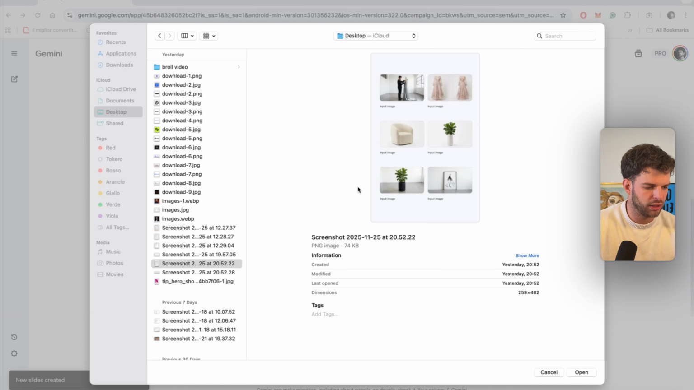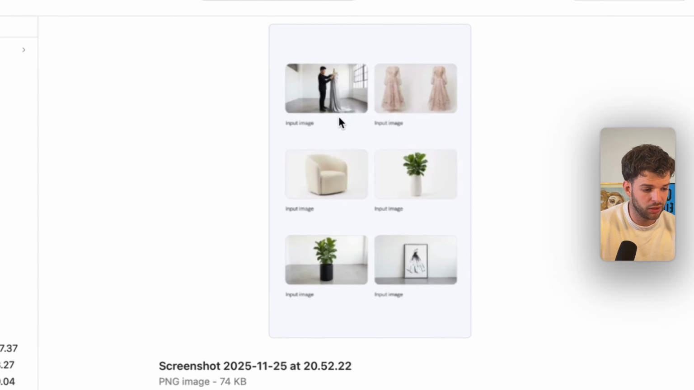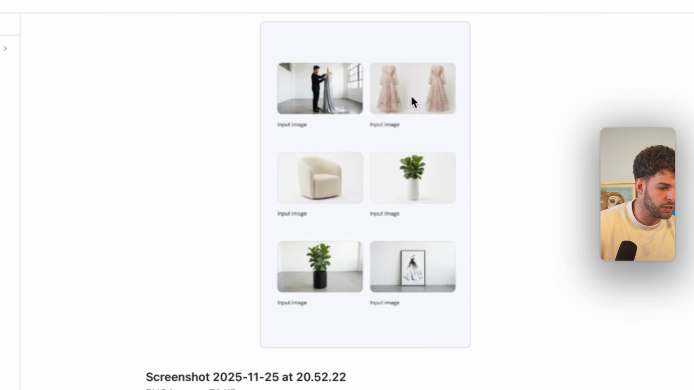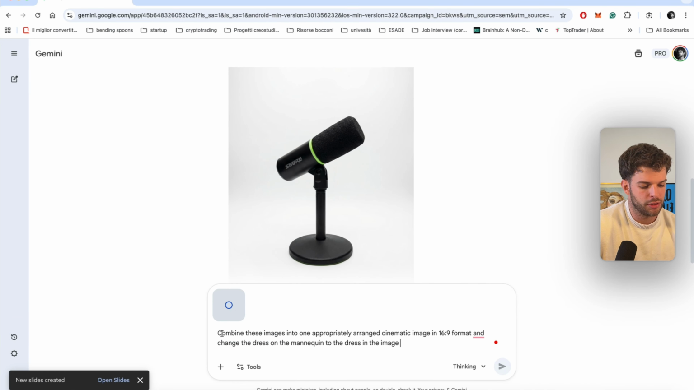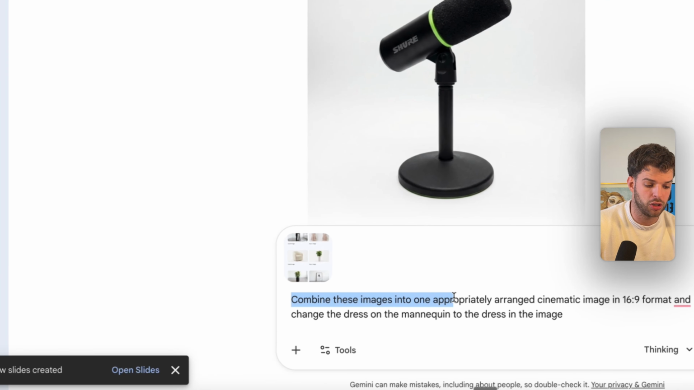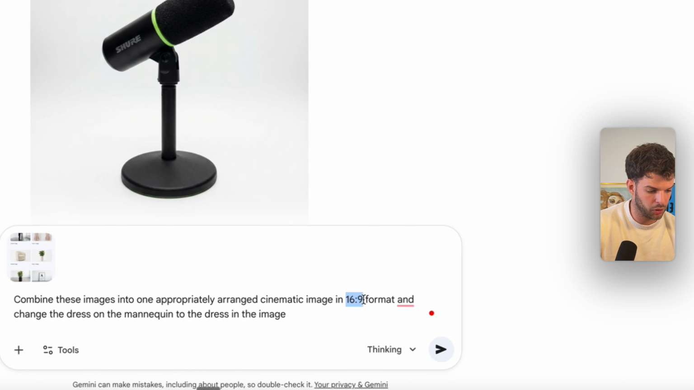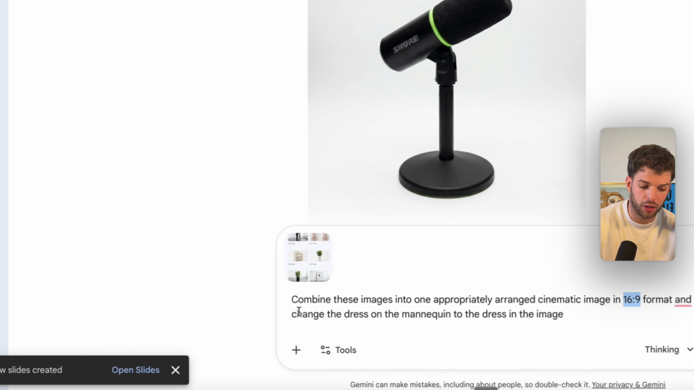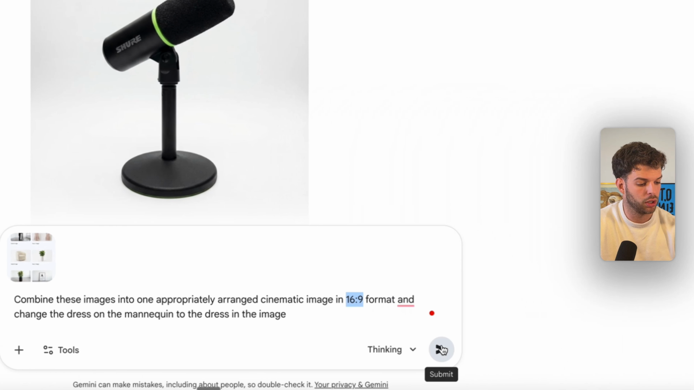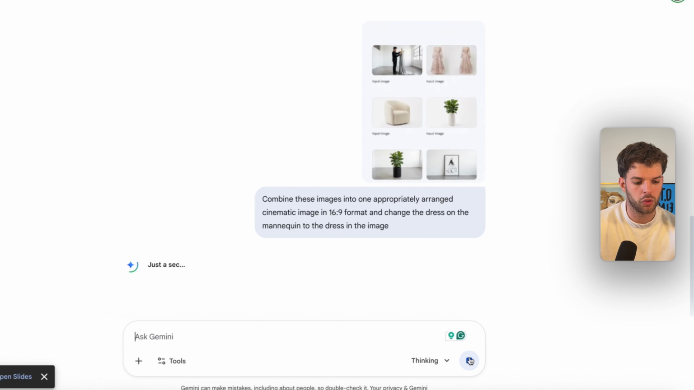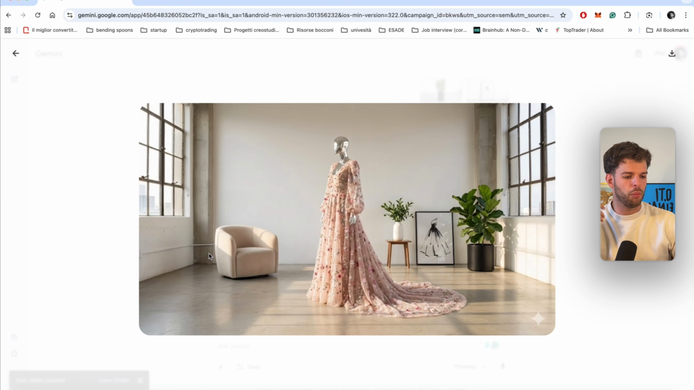And you might even want to take this one step further and take pictures of several different items, like a dress, an armchair, a plant, and a painting, and insert a very simple prompt like: combine these images into one appropriately arranged cinematic image in the specific format which you want, and change the dress on the mannequin to the dress in the image, right? And we're going to click go and see how it performs with multiple images combined. And we see that one more time the task was performed to completion perfectly. All of the items which you requested are in this picture and it does look extremely professional.